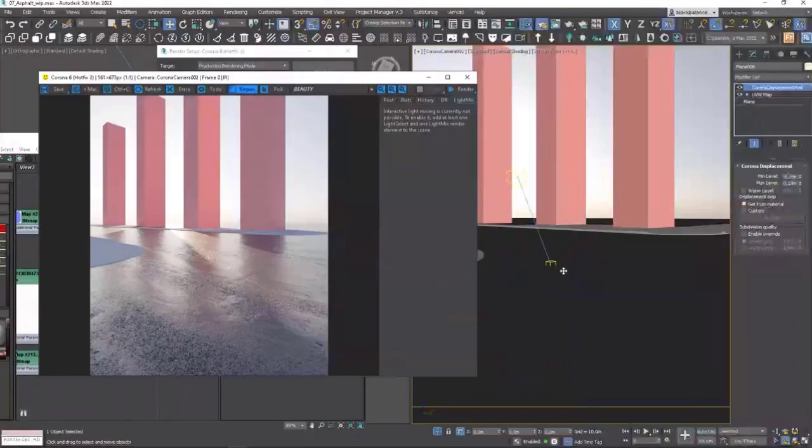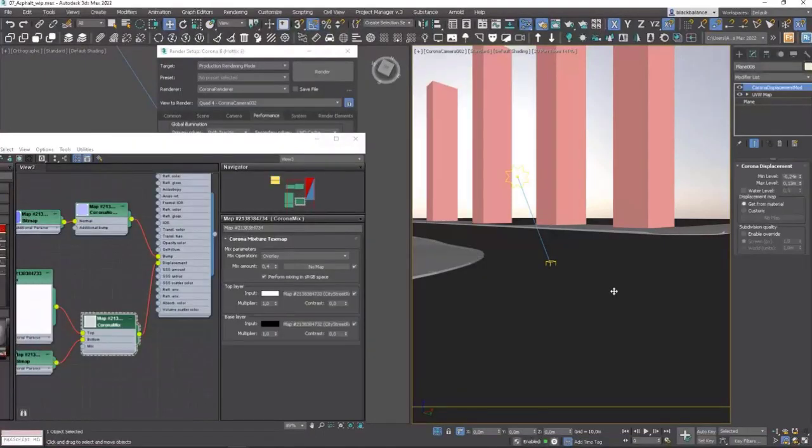Hi, in this lesson we'll be working on puddles. Let's duplicate the asphalt surface and delete the displacement and UVW modifier. I will rename it water.